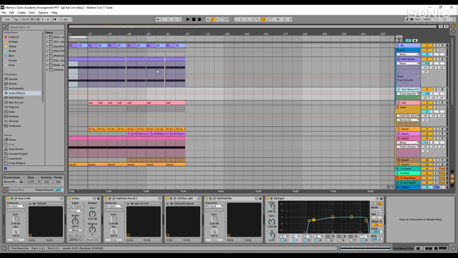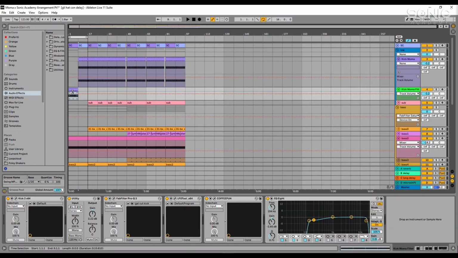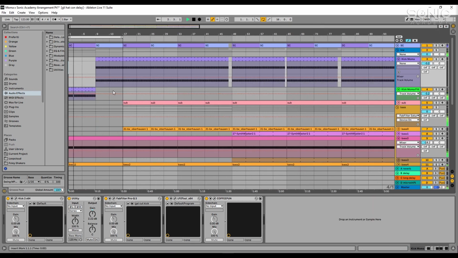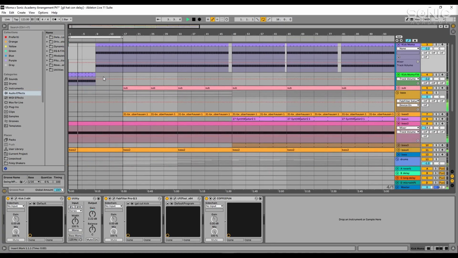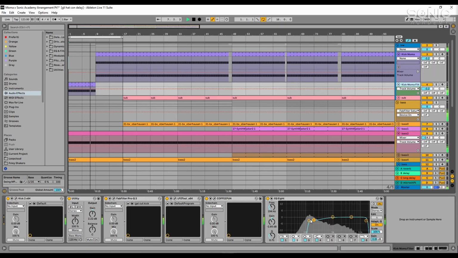Sometimes I may remove all the low end from my kick and probably start my track with a filtered kick, like that way. This is the filtered kick, kind of removing everything below 200 Hertz. Okay, so this can be a good way to build your intro.